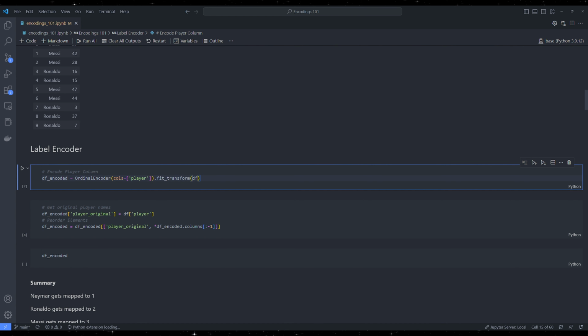So let's move on to label encoder, which is probably the most straightforward and easiest to understand. From the category encoders library that we have imported earlier, label encoding can be performed by importing the ordinal encoder class. Using the ordinal encoder class, we just simply pass in the column which we want to encode, in our case the player column, and we call the fit and transform function on the data frame.